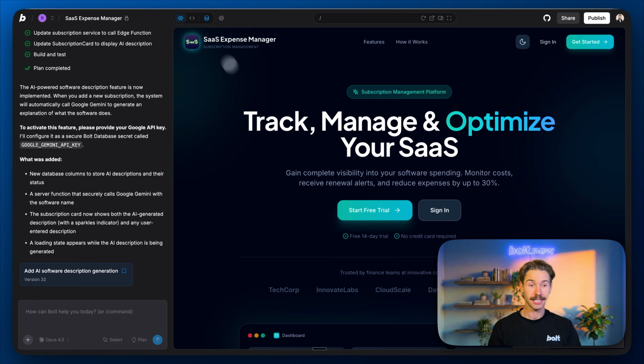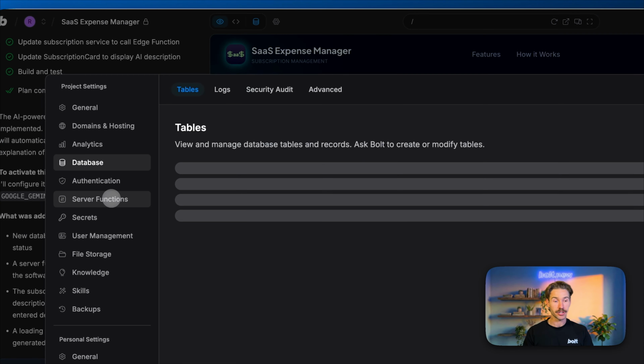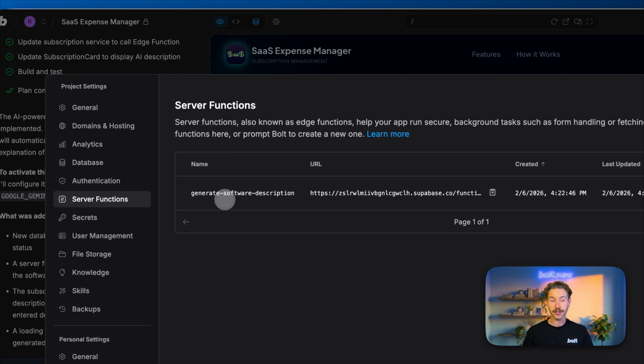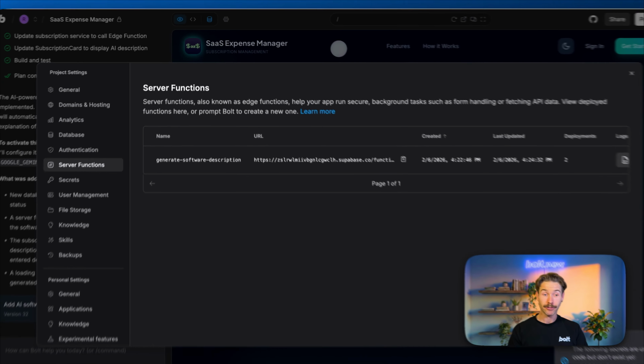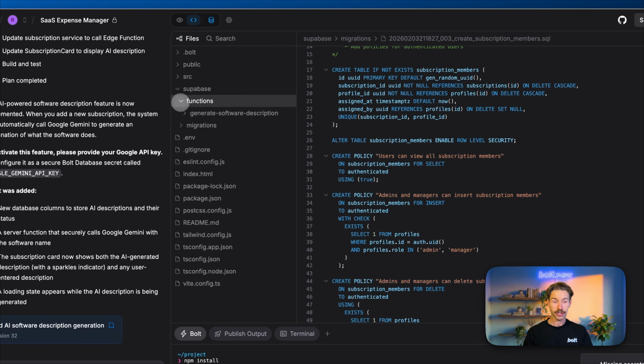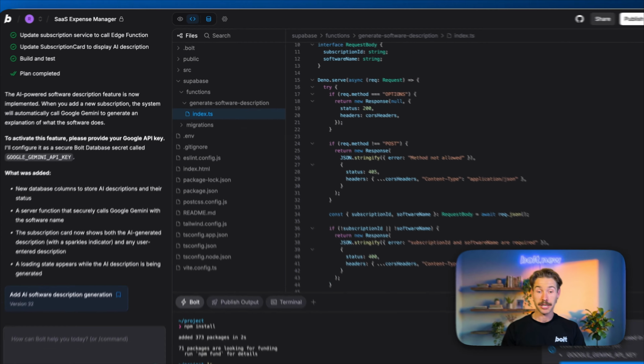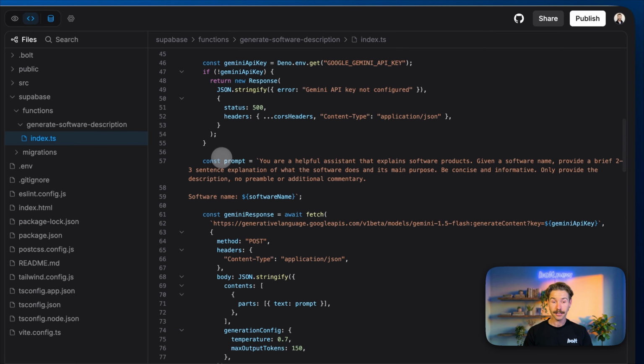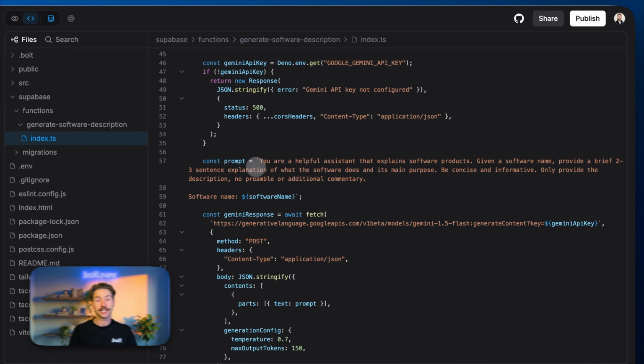So Bolt's finished working. Let's have a look at what it's set up in server functions. Here we can see it's created one called Generate Software Description. Now, if we want to have a look at this, we can open the code, similar to the Supabase migrations, and we can look at the functions. Here's the name, Generate Software Description, and inside here, all server functions are an index.ts file. By scrolling through this, we can see exactly the prompt that it's sending to the AI agent.